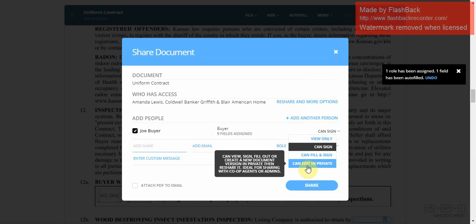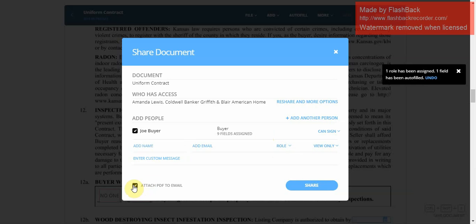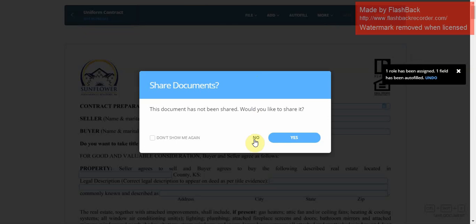If you're sending to another agent, you want to do can edit in private, so that if they need to add signatures or change something, they can. But if they change something in the contract or anything like that, it will take off your buyer's signatures. So don't worry about your buyer signing something and then the other agent changing it with your buyer's signatures already in there. You can also add other people. You can add the PDF to the email. You can enter a custom message right there. So that's kind of how you add a document.